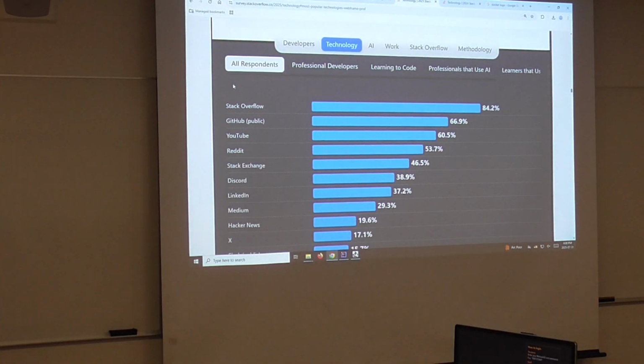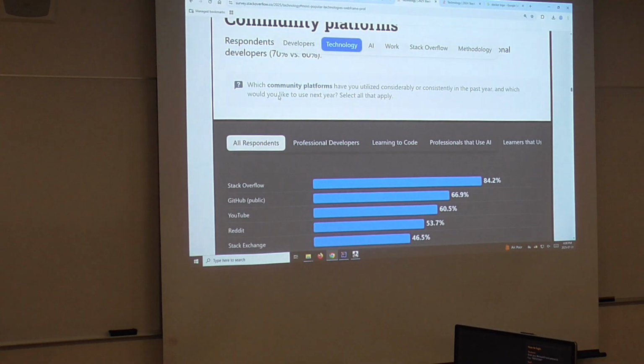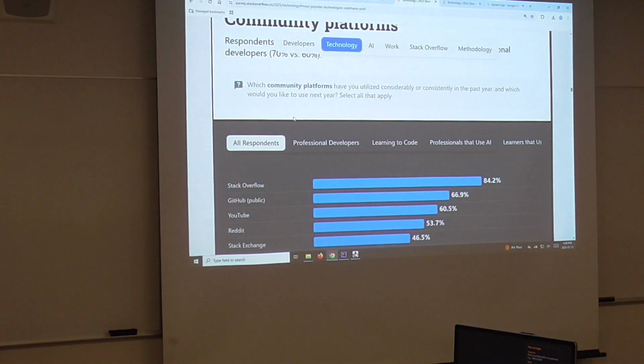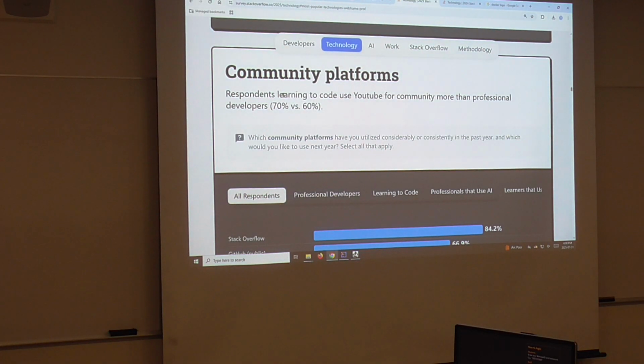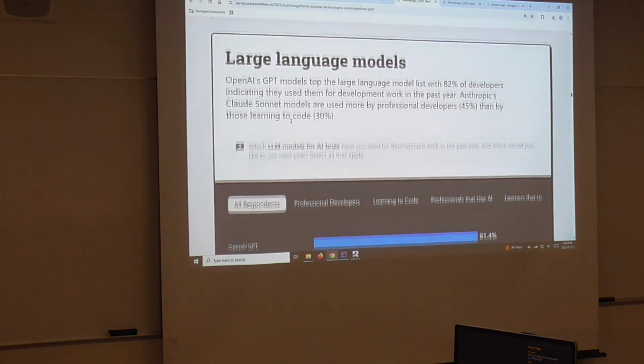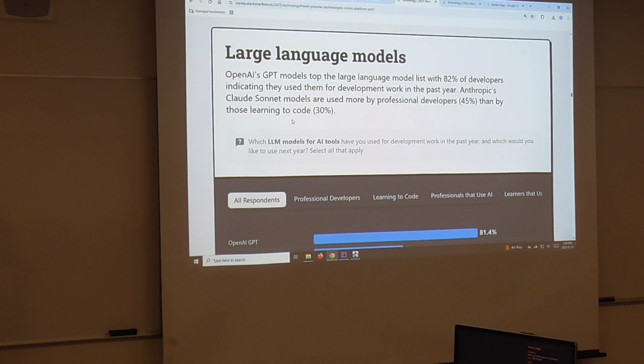Oh, look! On Stack Overflow's survey, Stack Overflow is the most popular community platform. Oh, you don't say! Might be a little bias on that one. Just a touch.